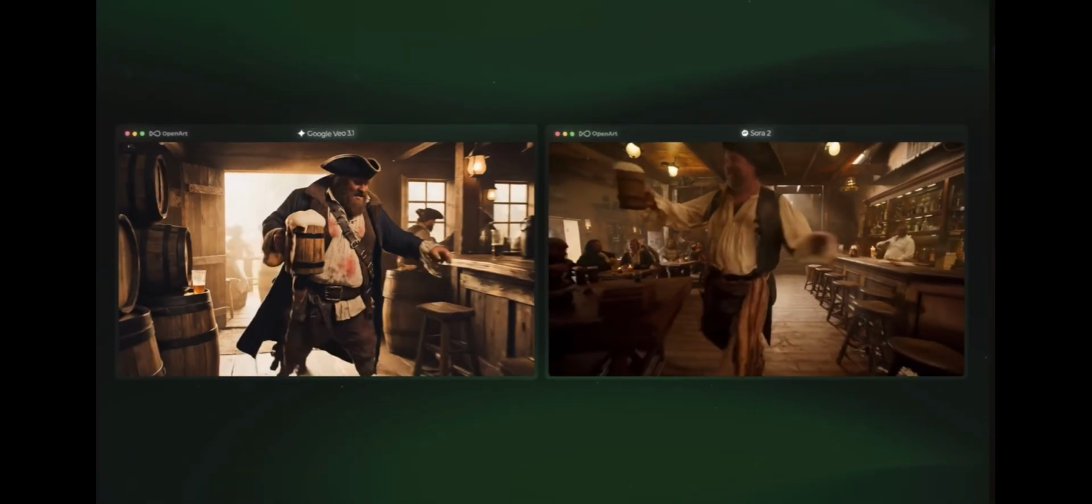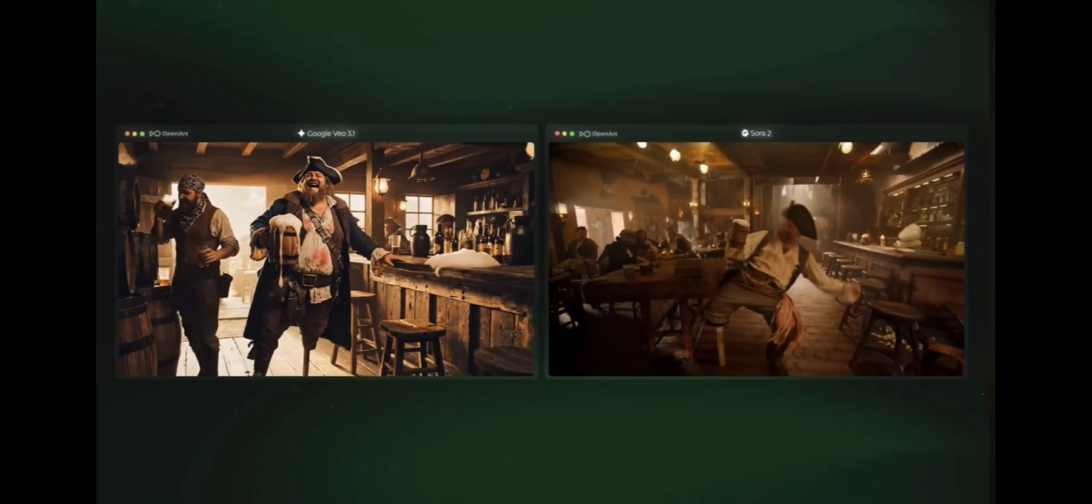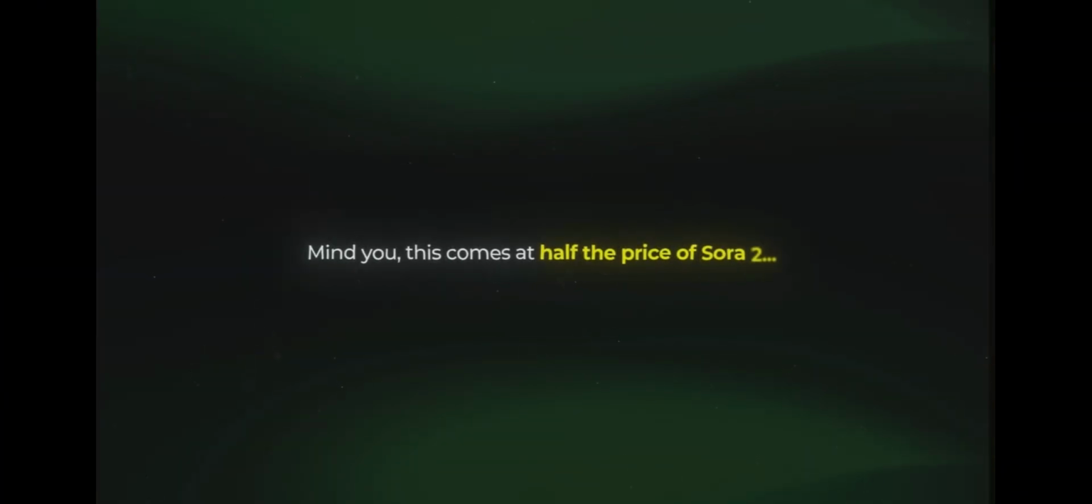This is exactly what I mentioned. The model is really high quality. If we compare that to Sora, as you can see on the screen right now, it is in many areas just as good. Especially with the audio, there's just something Google is doing that makes it feel a lot more realistic than Sora 2. Mind you, this comes at half the price of Sora 2. So if you're looking for that best balance of realism and price, in my opinion, Veo 3.1 is the one to go with. But that being said, let's go ahead and test it out with camera control.